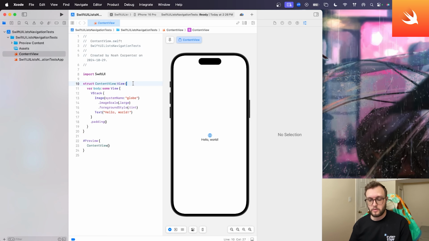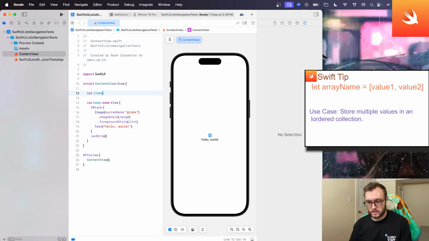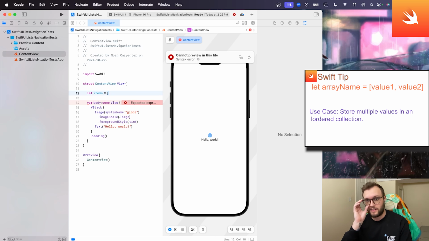All right, cool. Now that we're in our sample project, let's go ahead and create an array, which is that list of data that we can use. So above our variable body some view here and right under our structure, we can create a list, and we'll just say let items equals, and then we can go add some things. So I think today we'll create a list of items, and maybe we'll talk about some SwiftUI concepts in here. You can make your list whatever you want.